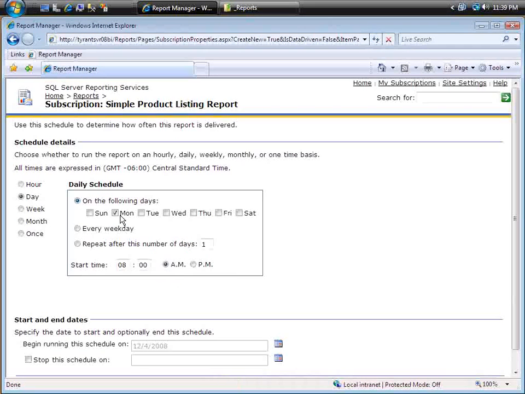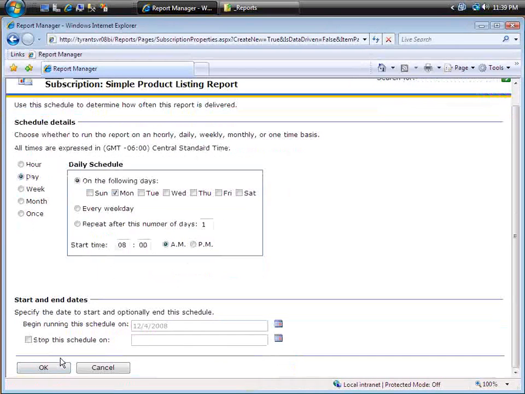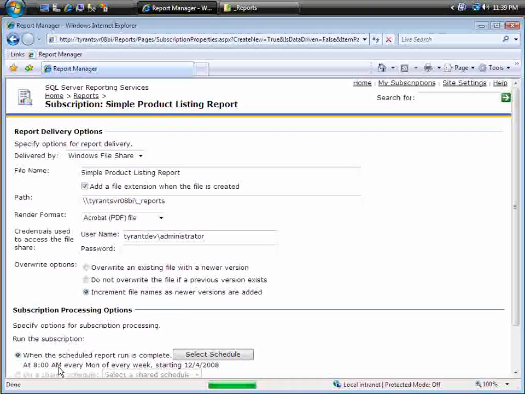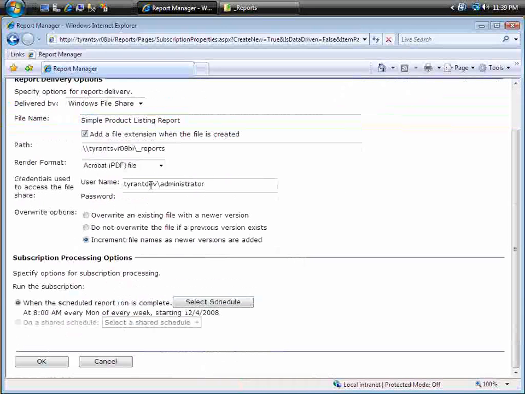Once again, we can choose to select days. In this case, I'll just say every Monday only, and say OK. I'll have to re-enter my password and choose OK, and we're done.